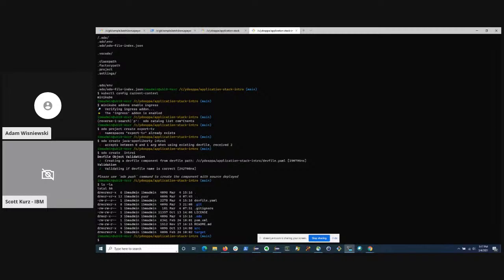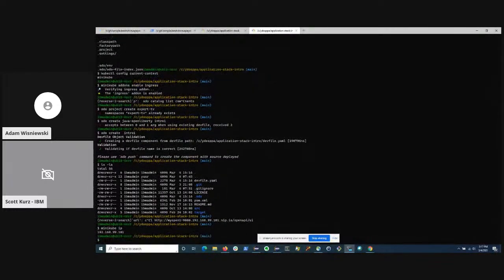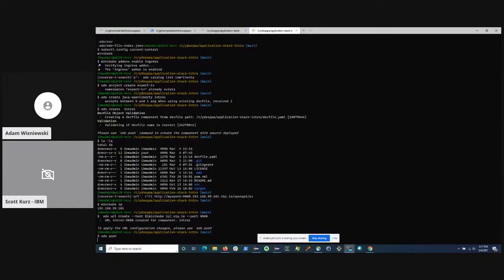Okay, so I'm going to create a URL. I'm going to look at the minikube IP. So I'm going to create a URL and use this IP address together with the nip.io service. And now that I've done that, I'm ready to push.